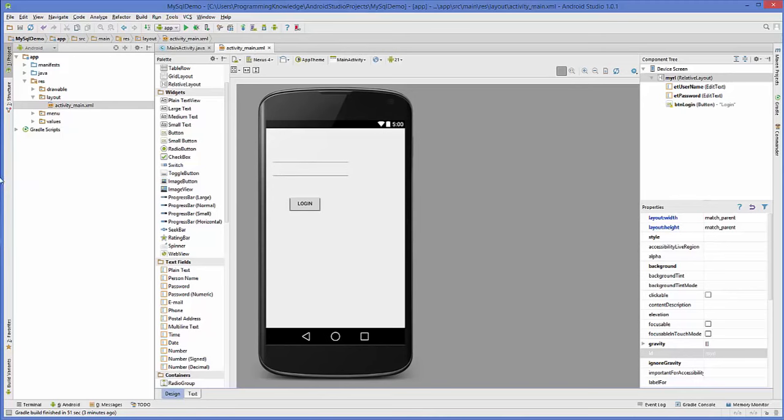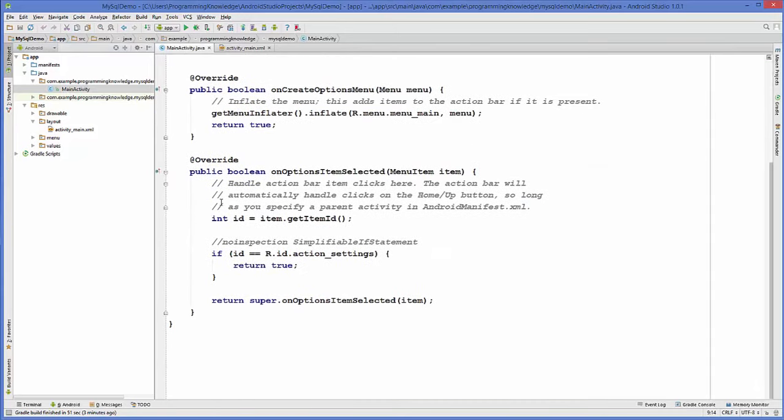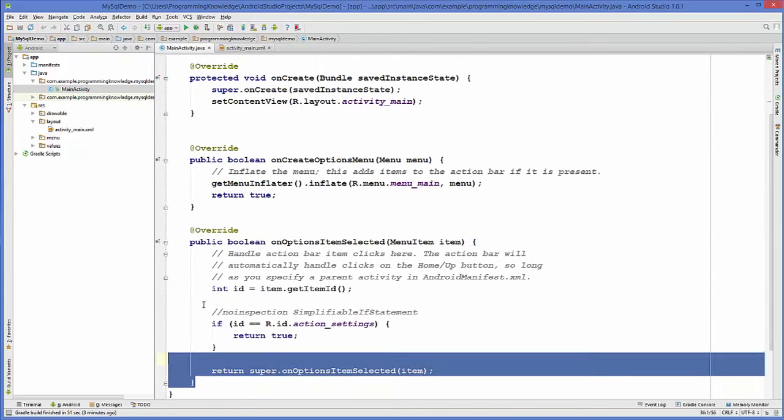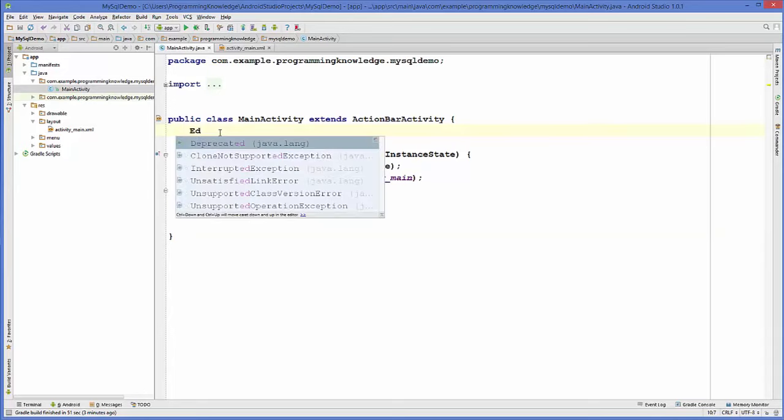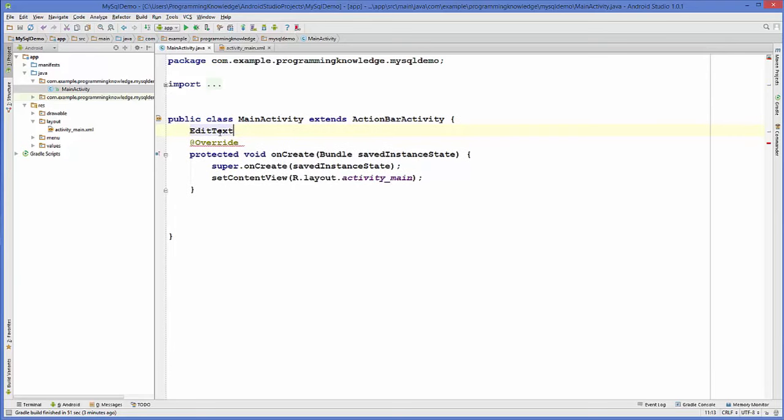So now we are going to go to our main activity.java file, and in here we will just remove these two methods because we don't need them right now. First of all, at the top we will define edit text variables. Define two edit text variables, one for username and one for password. So you can just say username et and password et, for edit text.